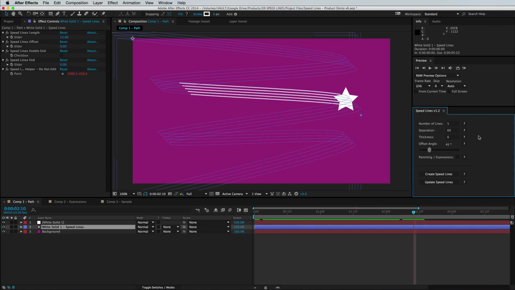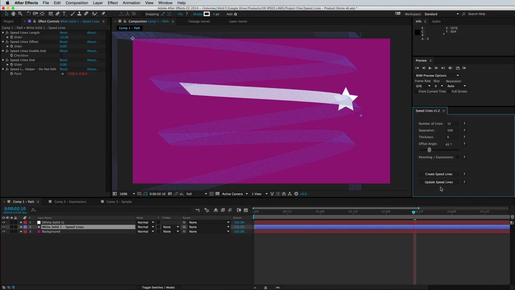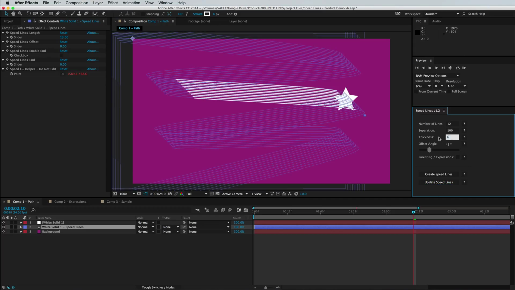So here in the script UI panel, you can see we have control over the number of lines. You can simply update it. And with your shape layer path selected, you can click update. You'll see we'll start adding in new lines. We can control the separation. And we can easily adjust the thickness here. We can also move the offset angle, which is the degree of separation for all of the stroke copies.